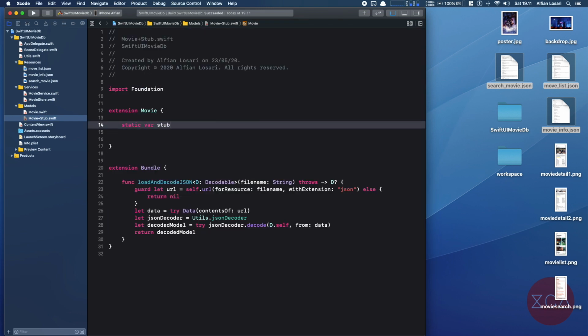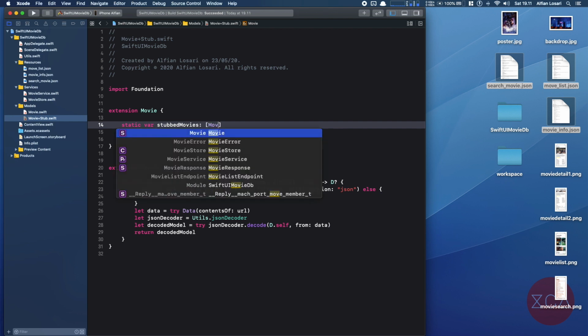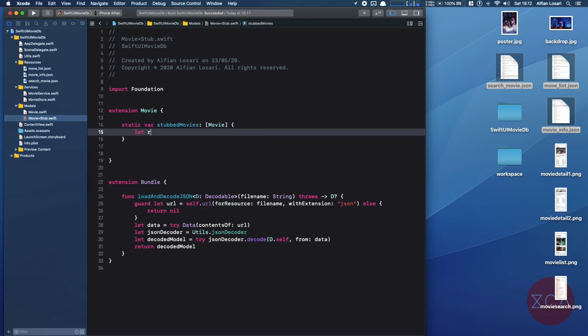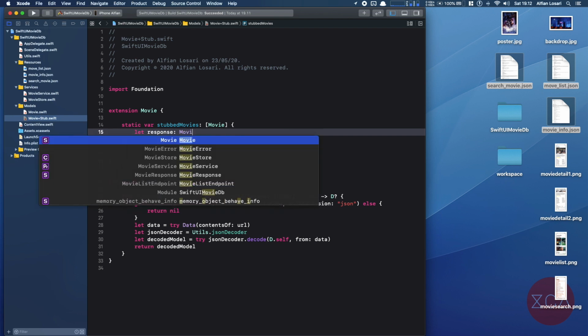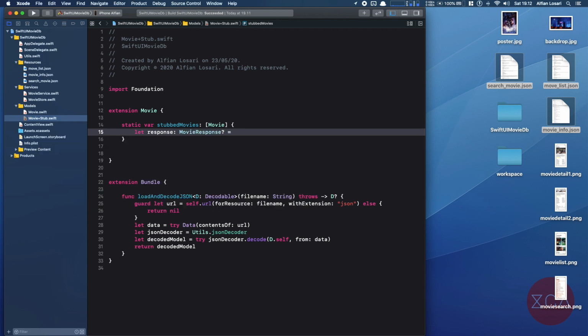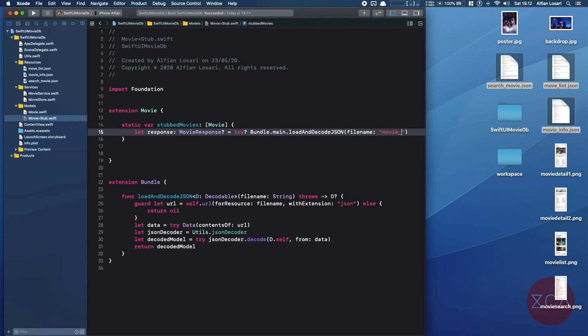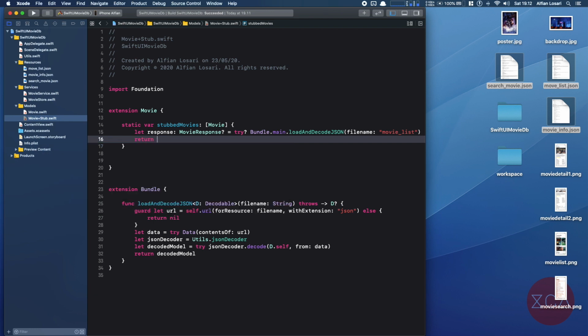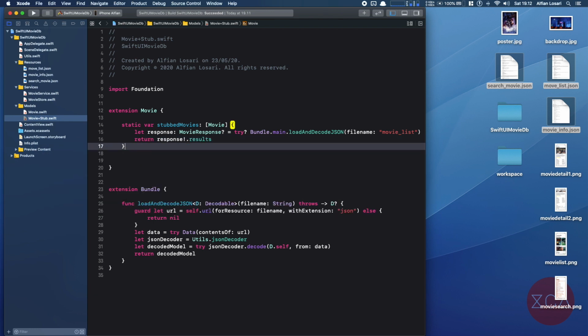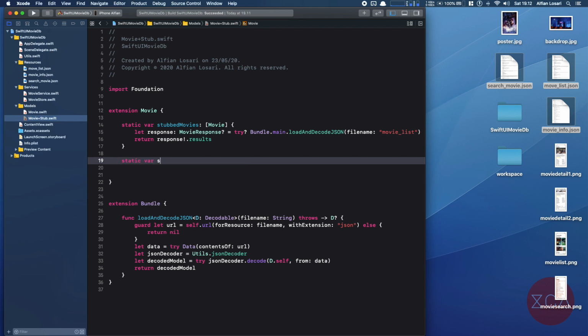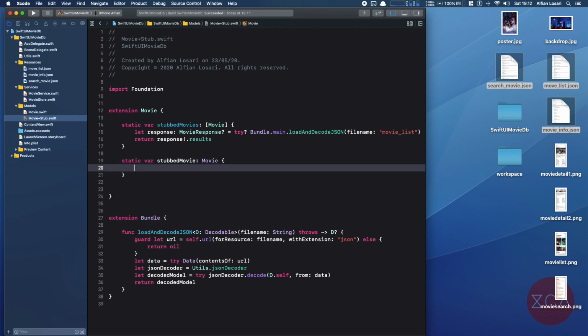Let's declare a static variable named stubMovies. The type of this is an array of Movie. Using the extension method that we have declared earlier, we're going to load and decode the JSON by passing movie_list as the file name. As this is just a stub used in debugging, we can just force unwrap the values. Next, for a single stub movie, we can just use the stubMovies value by accessing the first index.